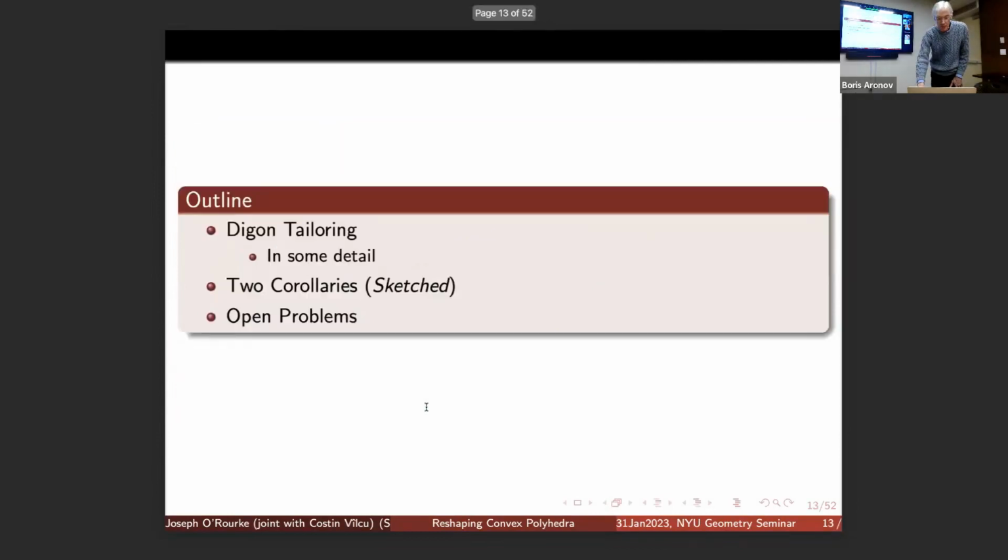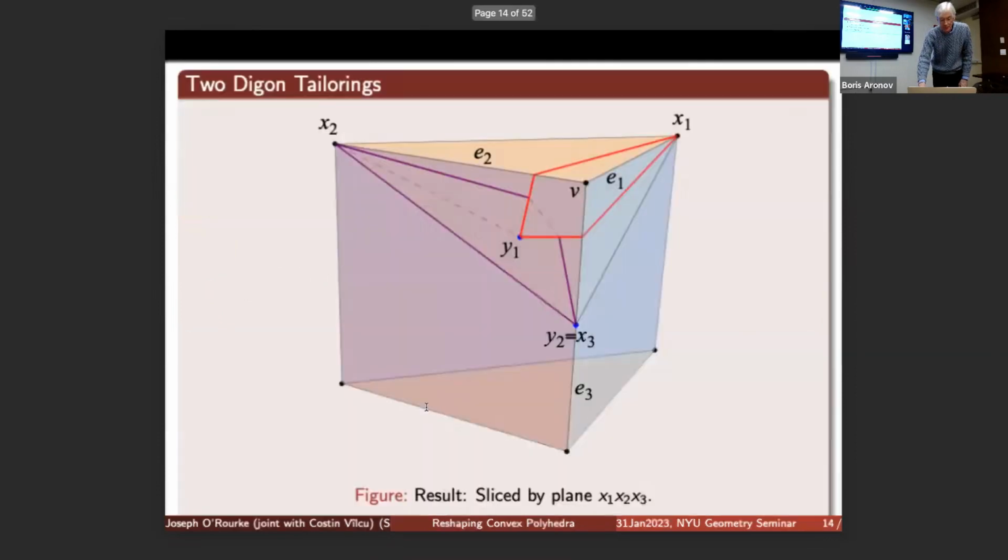That's used a lot. So here's the outline of what I'm going to talk about. This diagon tailoring process in some detail, and then just two corollaries and a couple open problems. So the end will be short and the details will take a long time.